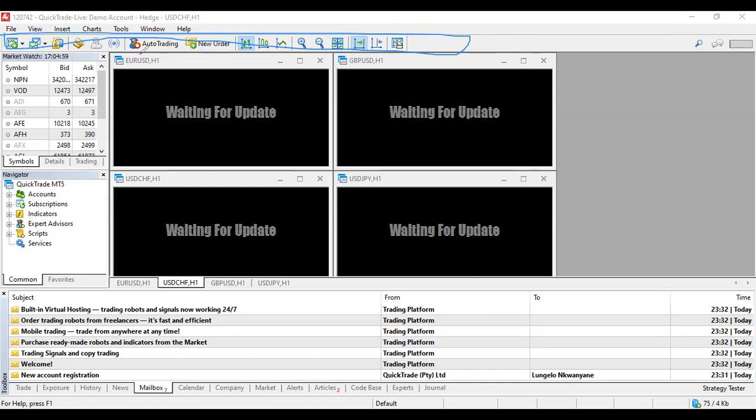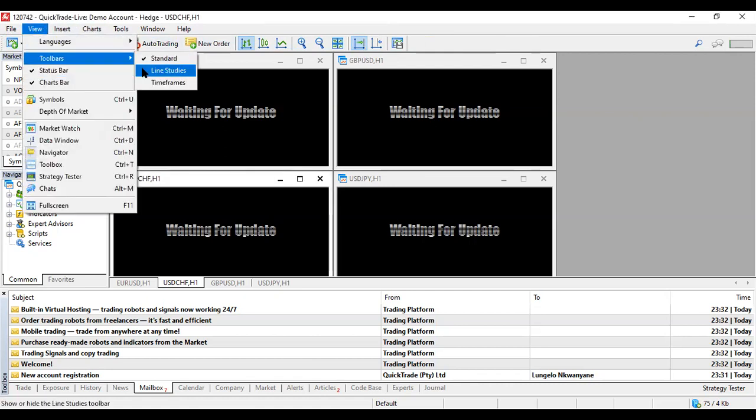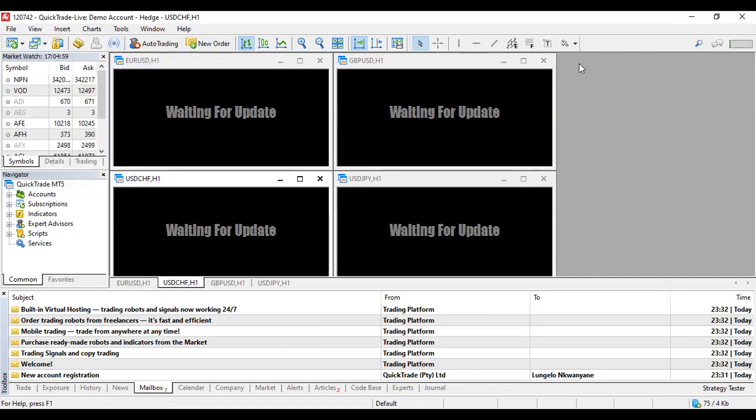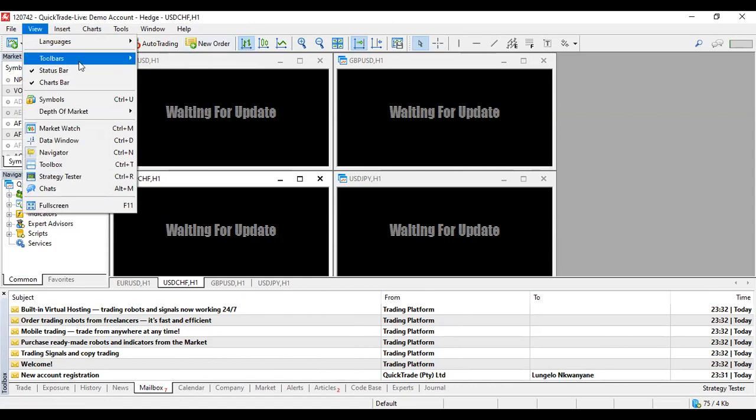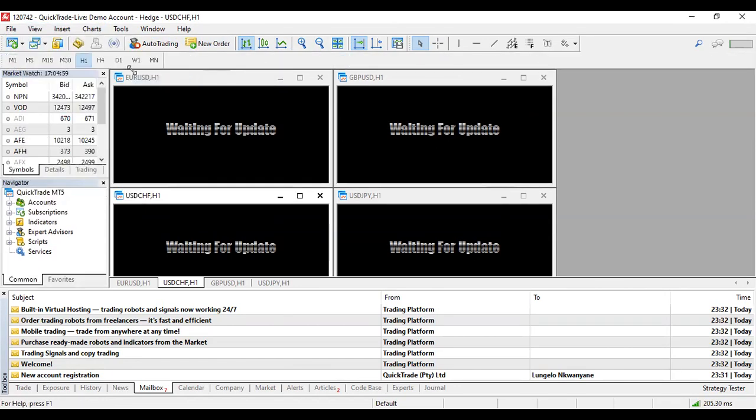And these are the tabs, right, that you are going to be using. Cool. And then I go and select view, and then go to toolbars, and then I select line studies. Line studies are already now added on this particular chart, and then I go select view, and in this particular case under toolbar, I want to select time frames. Time frames are now there. You can now select your favorite time frame.